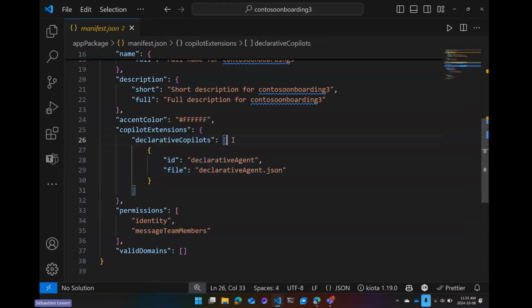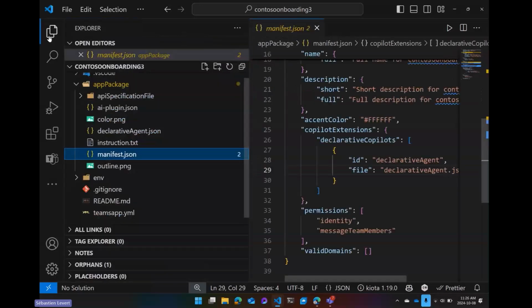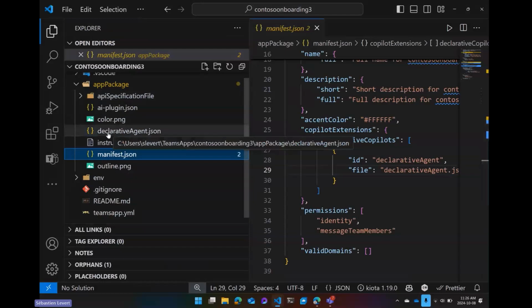These are the elements that will let that Teams app know that we have a declarative agent in this app, and this declarative agent is at this file path. It is linking to a declarative agent.json. Well, let's go and take a look at the declarative agent.json file that got created.